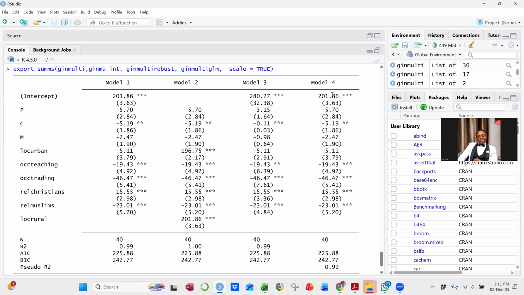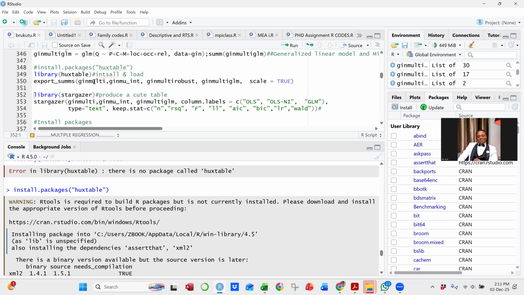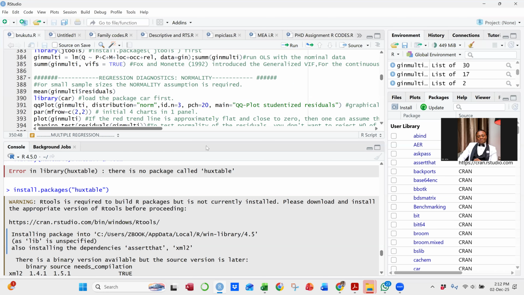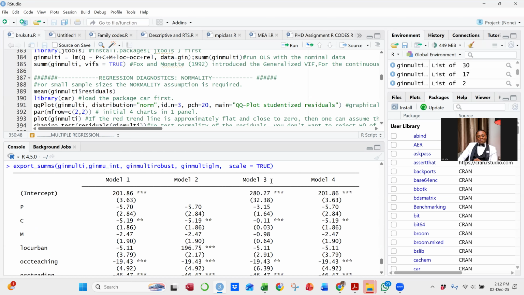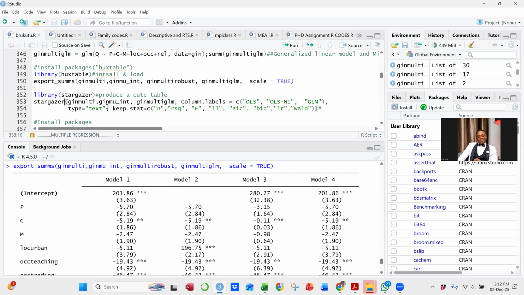So what is the whole point here? In fact, let me just show you the one I just ran. The first model is the usual one. The second is without the intercept. The third is rather the robust. Take note. The third is rather the robust. So when you come to the results section here, the third one here is the robust regression, and the last one is the GLM. That's why I actually customized it. Okay. That's why in the Stargazer here, I customize it.